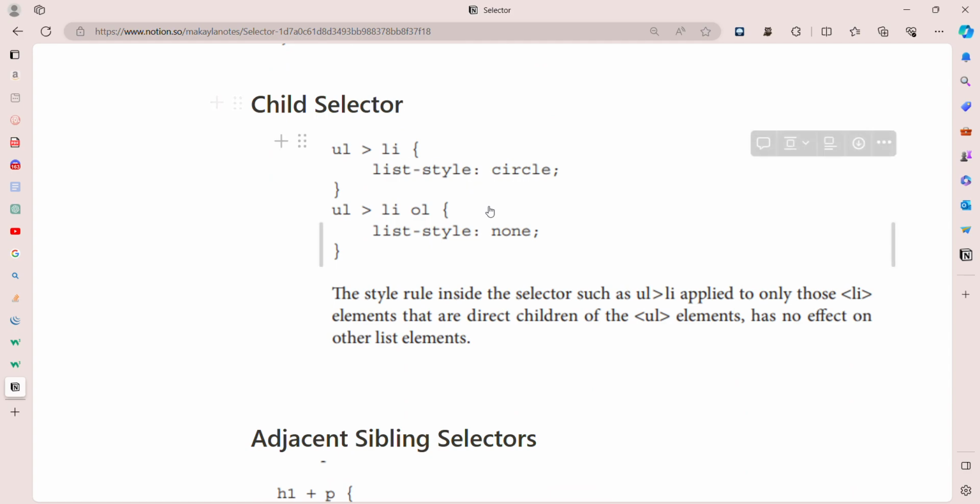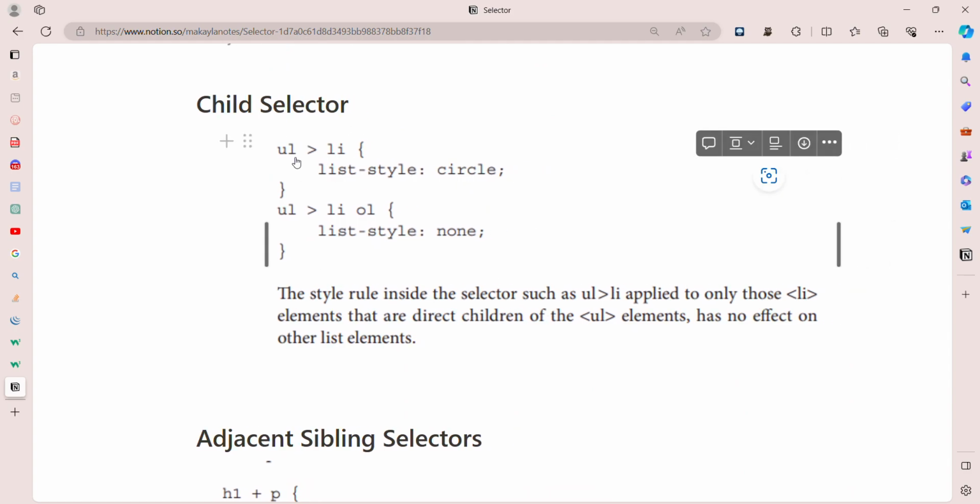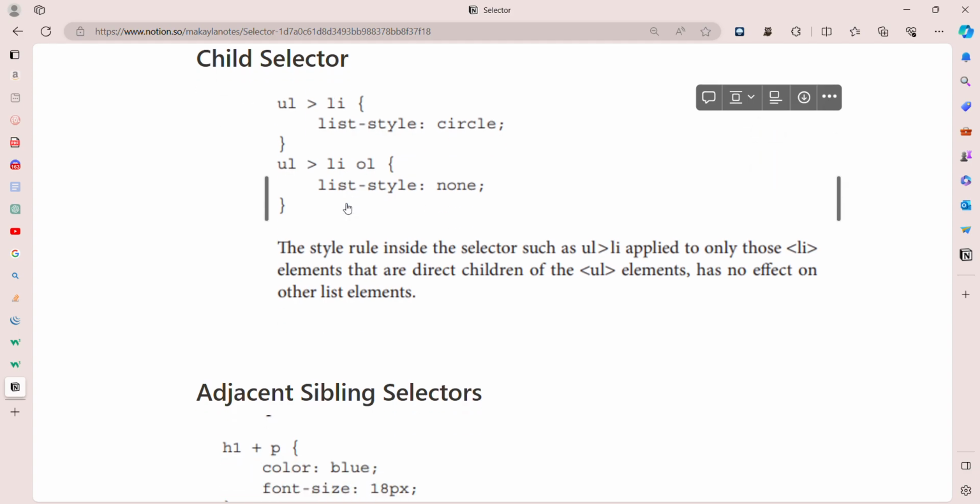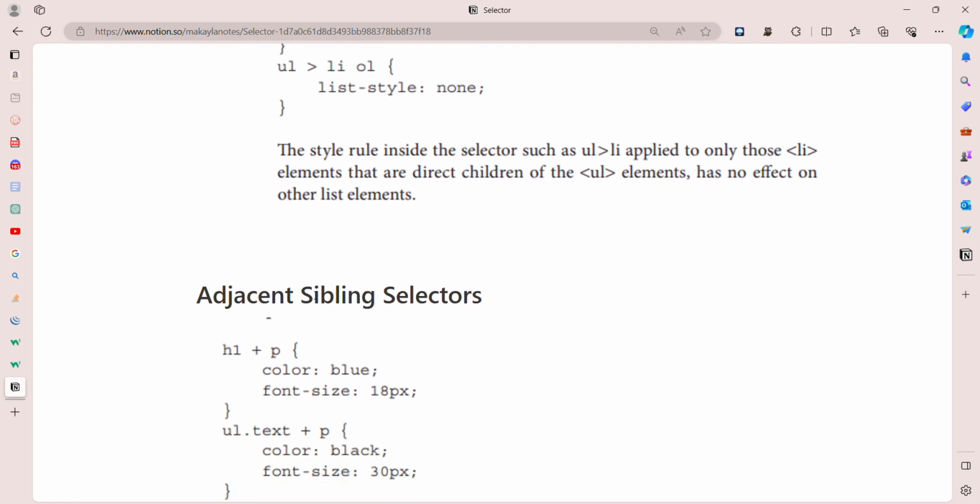A child selector, for example, LI in UL, unordered list, and this is a list. The style will only be applied to LI which is within UL, but it will not be applied to UL, only to LI. The style rule inside the selector, such as LI within UL, applies only to those LI elements that are direct children of the UL elements. It has no effect on the other list elements.